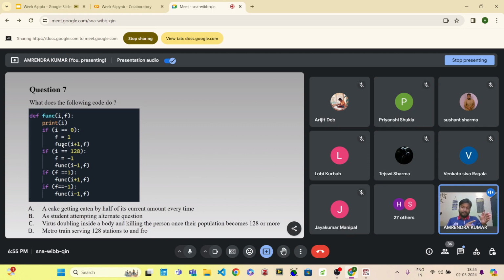So once the I value becomes 128, what will happen? The indicator f will be -1. That means reverse it. And what is happening with that? The I value starts to decrease, I -1. Now this last if condition checks, if the indicator is -1, keep decreasing the I value. So what it does, it goes from 0 to 128 stations, and from 128 stations it goes to 0, and so on. So it never ends.